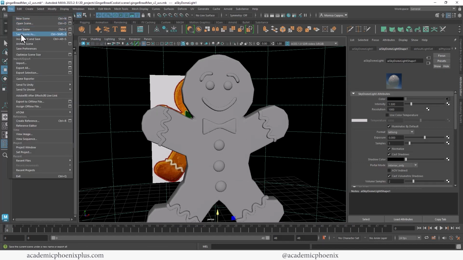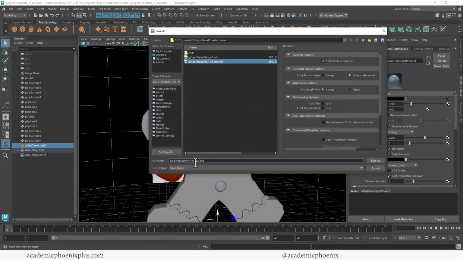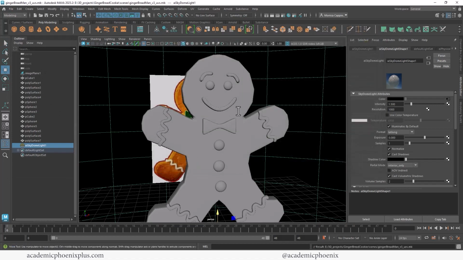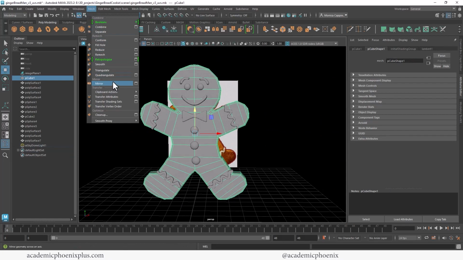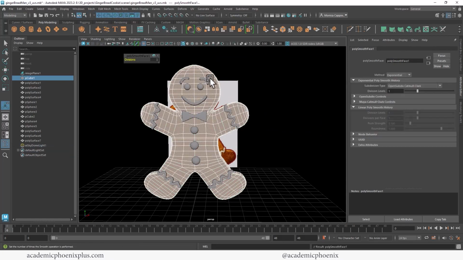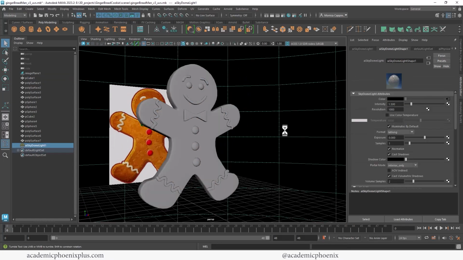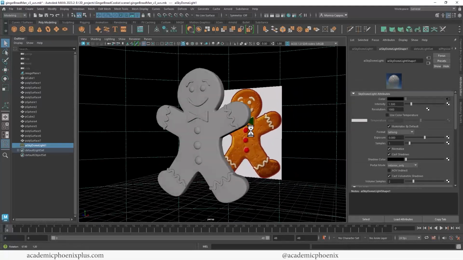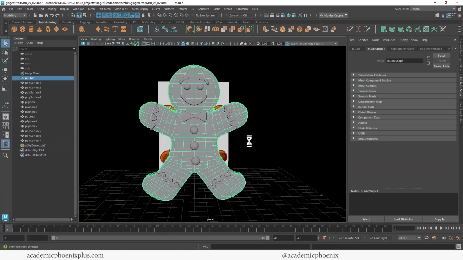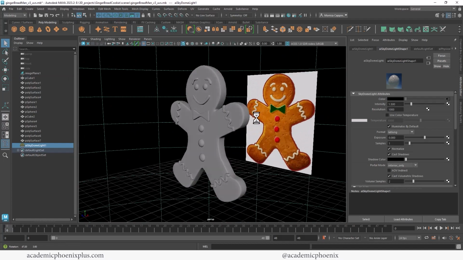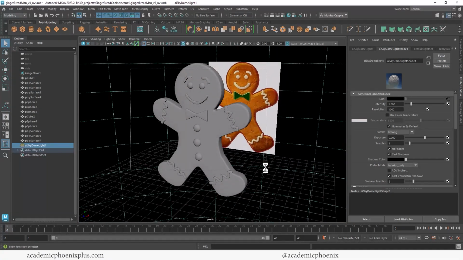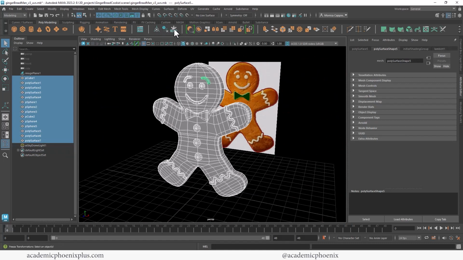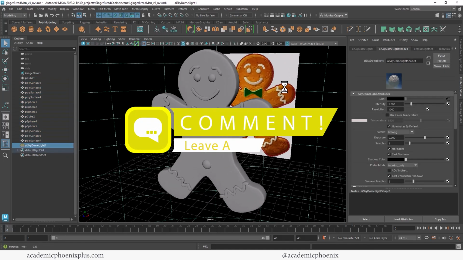So file, save as. Let me add another one. Cool. Let's see. Geometry-wise, I am probably going to smooth this just because it will be easier for me to rig it later. All right, that is how you UV map a gingerbread man. Once you're done UV mapping, it is ready for texturing.